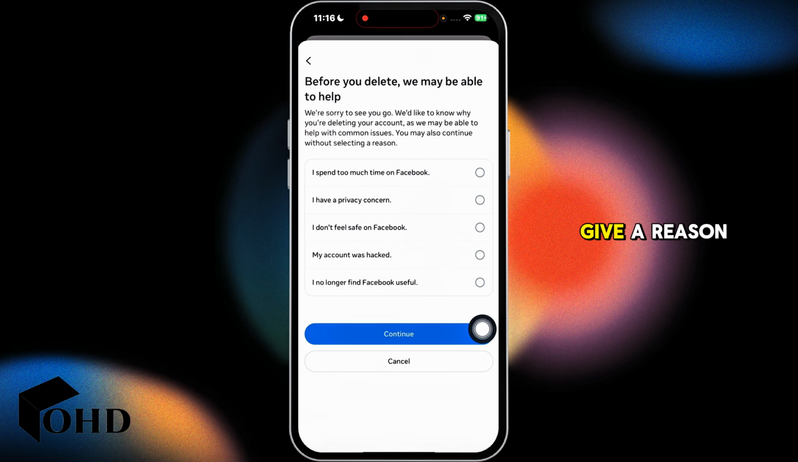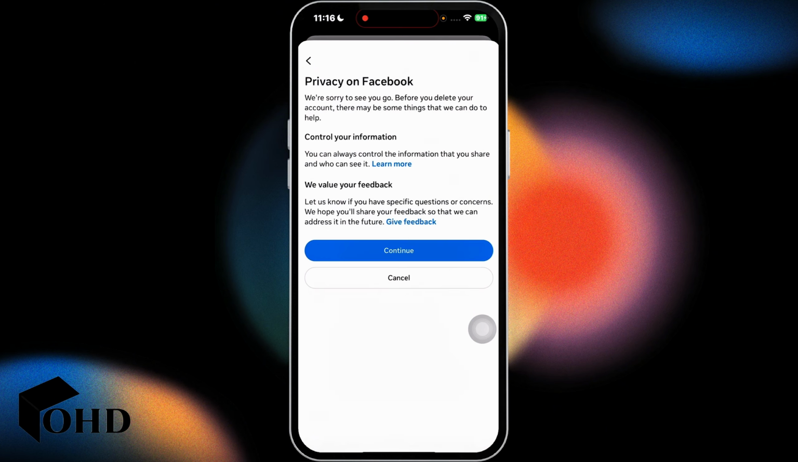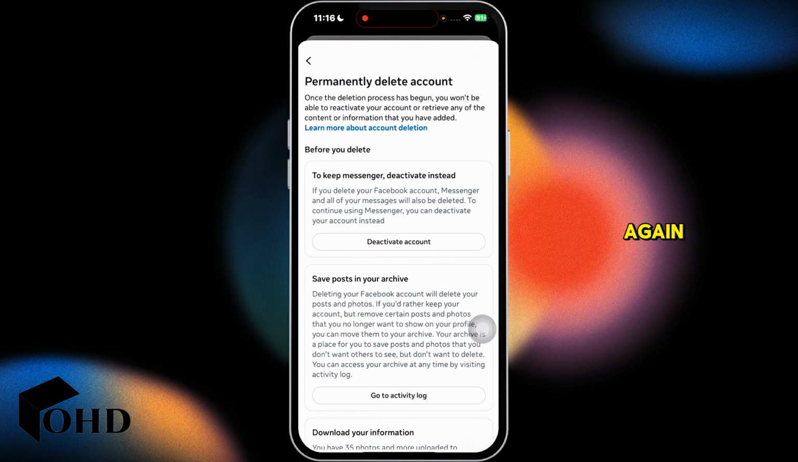Now click on continue. Now here you have to give a reason why you want to delete your account. Then click on continue. Click on continue again.